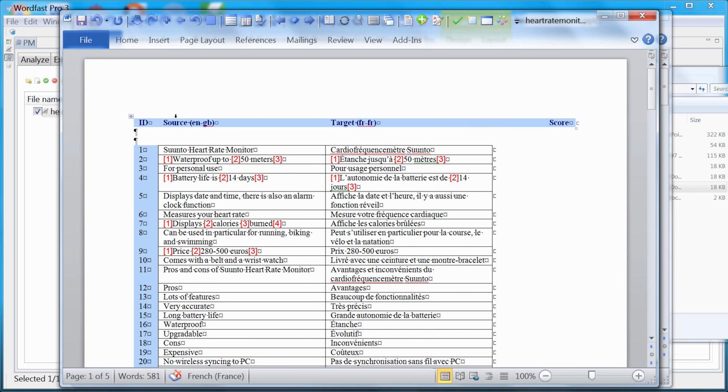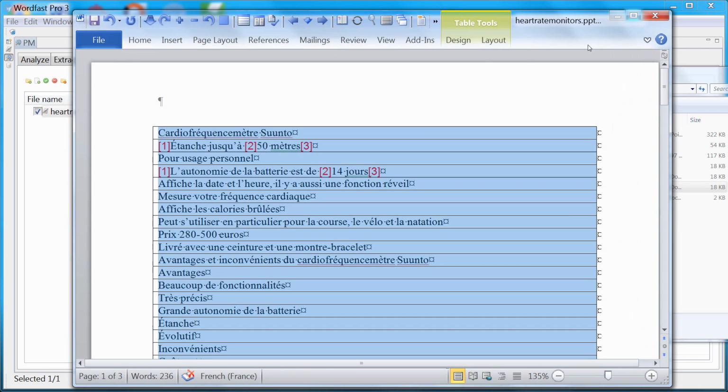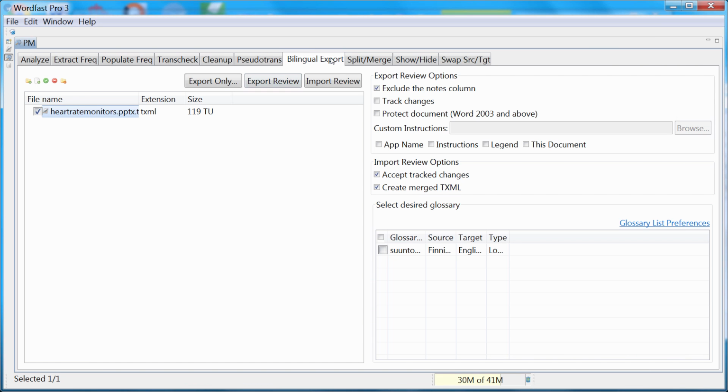I will delete the extra paragraph marks so that my table is back the way it was. The score column is missing, but it does not matter. I will close this. And I will go back to Wordfast Pro to the Bilingual Export tab of the PM perspective.